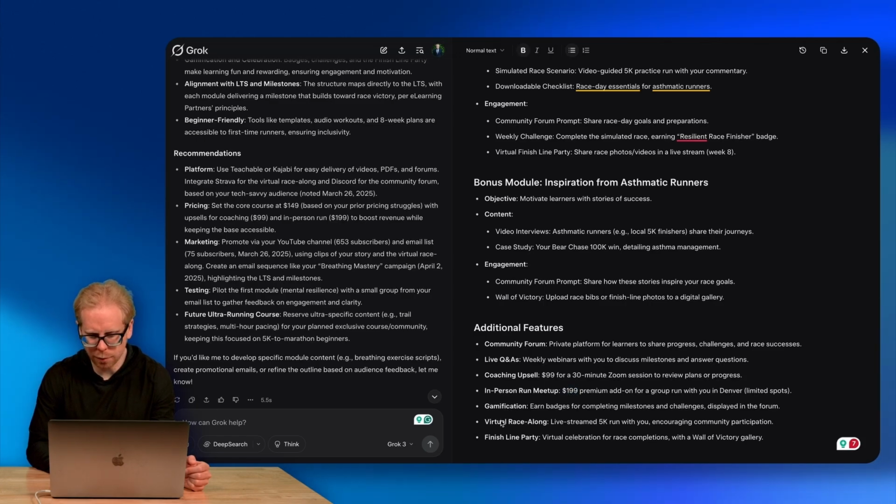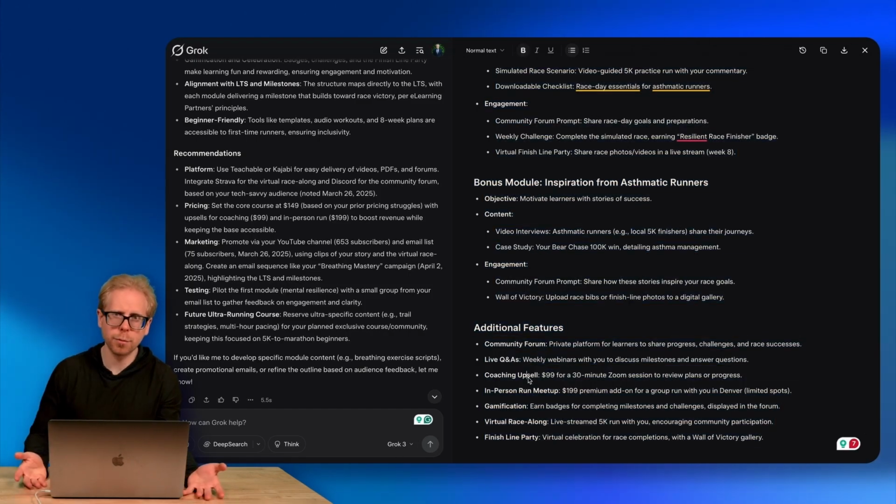I do like the idea of it being a different level, because if people are local, or if they want to come take an in-person run with me, it should probably be a higher tier option. Virtual runs could be a higher tier option as well, probably a little lower tier than the in-person run. But I really like how Grok is starting to piece this together. I invite you to keep playing with this.